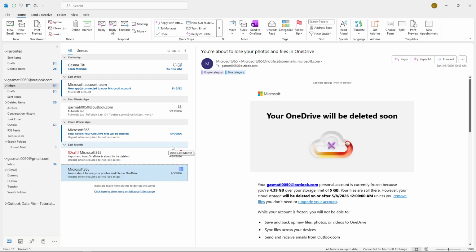First, open your Microsoft Outlook application on your computer and log into your account. Once you're logged in, give it a moment to fully load all your emails and sync your mailbox. This ensures that everything is properly connected before you start importing your rules.